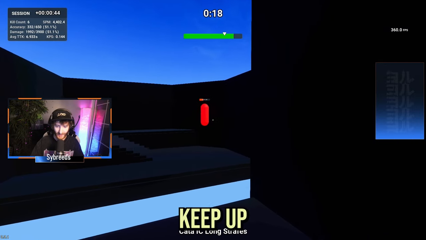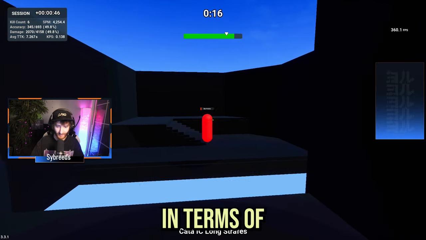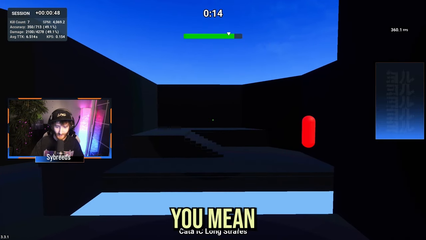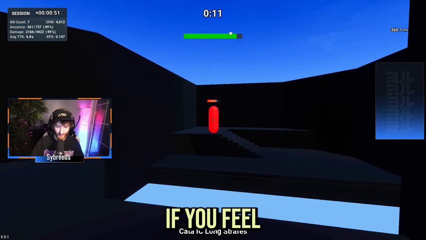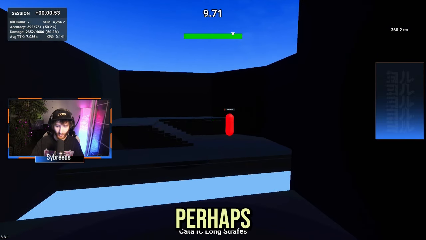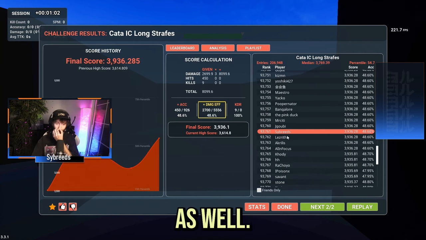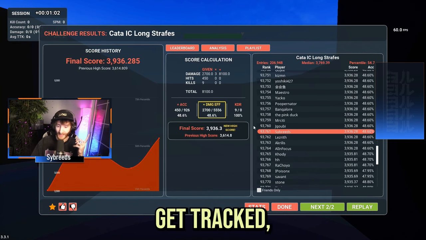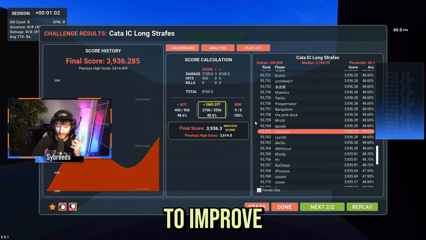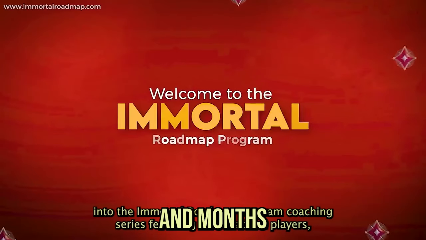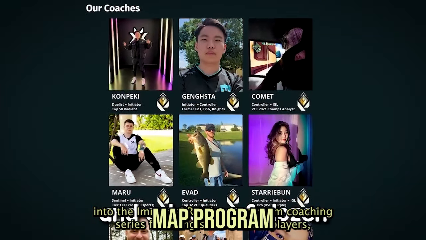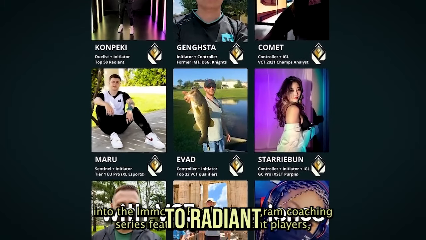If you feel that you can't keep up in terms of how fast this moves, perhaps you need to boost your sensitivity up just a little bit. If you feel like your mouse is too jittery, perhaps drop your sensitivity down a little bit. I'm going to make this into a series as well. So as these numbers get tracked, we are going to improve, hopefully throughout the weeks and months with the Immortal Roadmap program as I climb to Radiant.